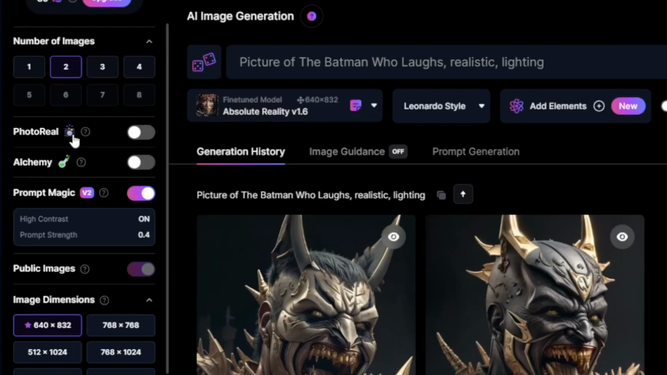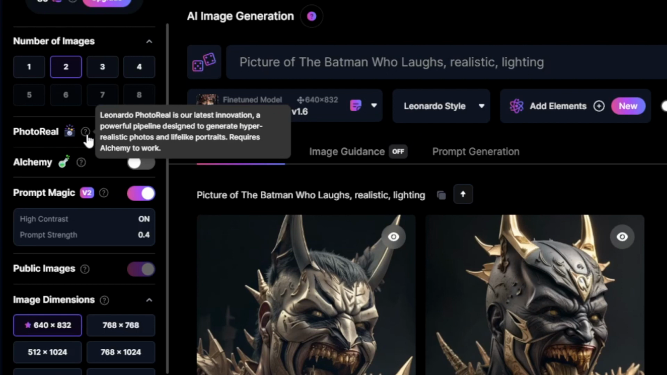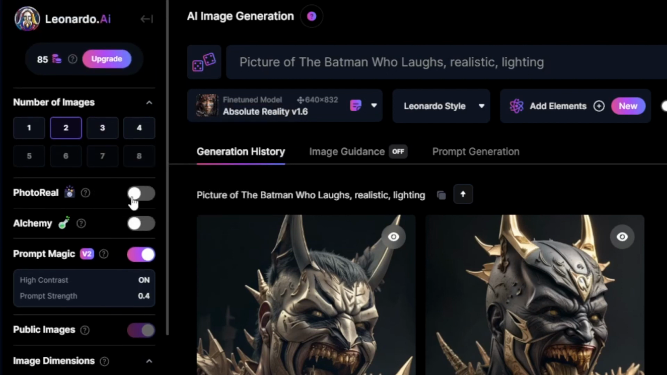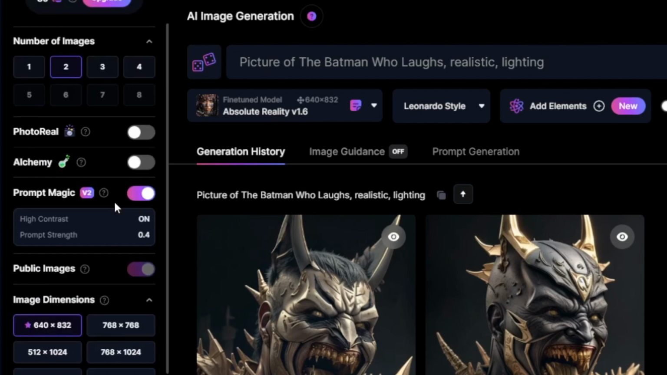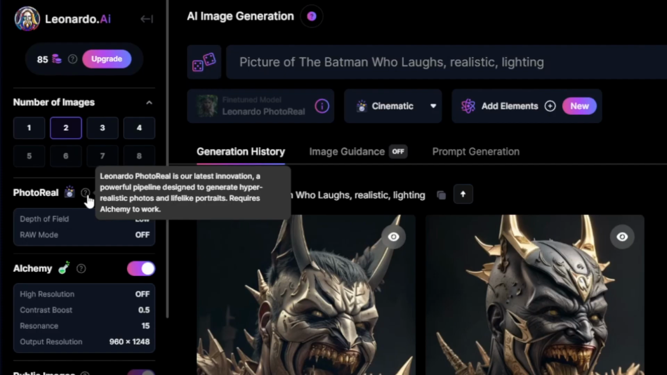And this is one of their features right here. It will cost you some Alchemy. Basically, Alchemy is a paid subscription or a paid feature to Leonardo AI. You could go ahead and try this out. If your account is newly created, you have a 7-day trial, so feel free to try this feature out. This is their latest innovation, a powerful pipeline designed to generate hyper-realistic photos and lifelike portraits.